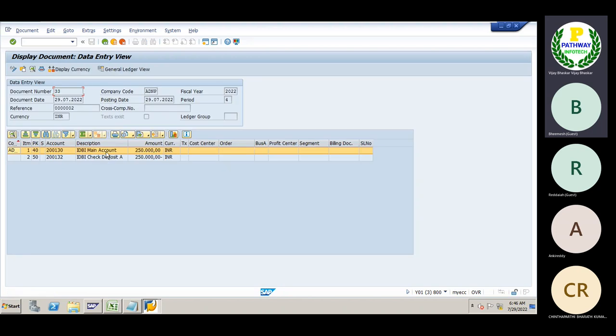Now you can see the IDBI main bank account has been debited, and the IDBI check deposit account has been credited. This means we are receiving payment from the customer. I think you remember these are the accounts which we configured when we did the manual bank statement configuration, the manual BRS configuration, where we defined the main bank account and the check deposit account.